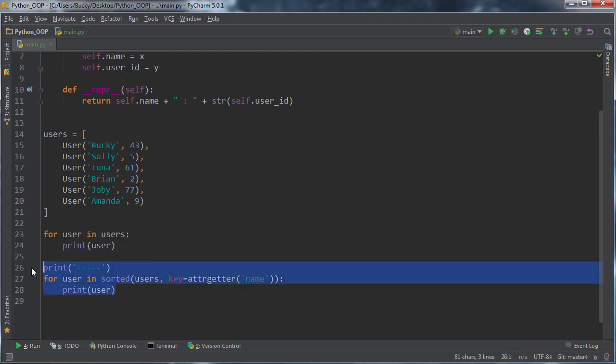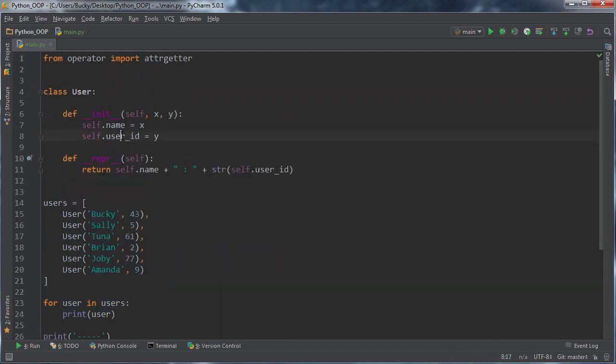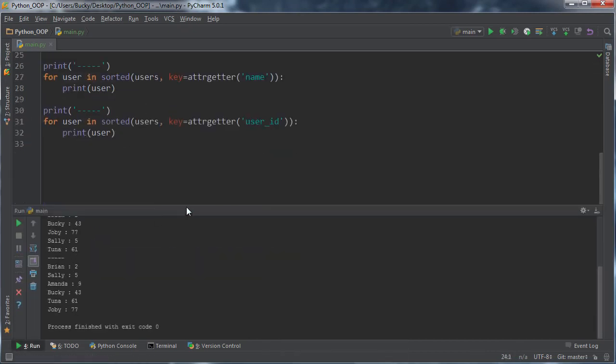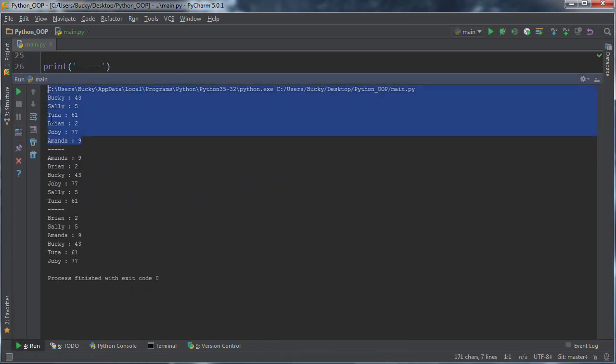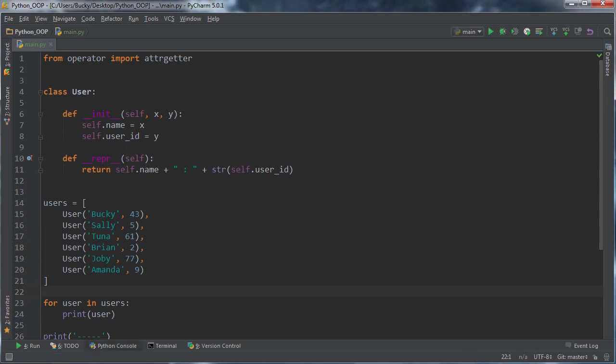And if you want to do it by ID, then I'd just name it user_id. Then we'll just say sort this iterable by this attribute. So now we can go ahead and run this and check it out. This is the default, this one's sorted by name, and this of course is sorted by their user ID: 259, 43, 61, and 77. So how awesome is that? A lot easier than you may have been doing it before. But yeah, there you go.